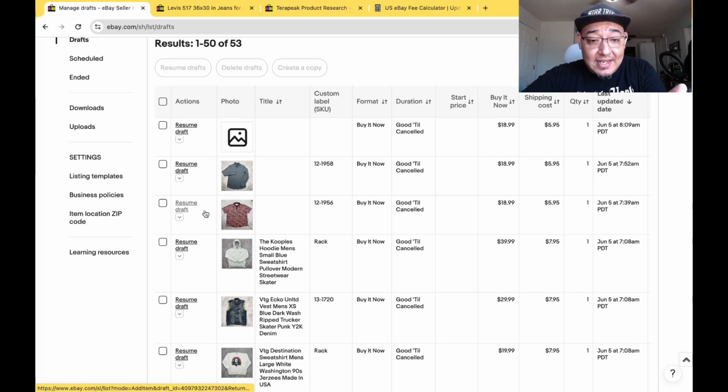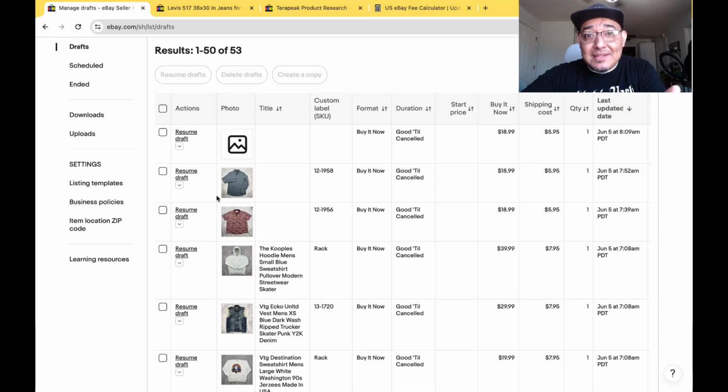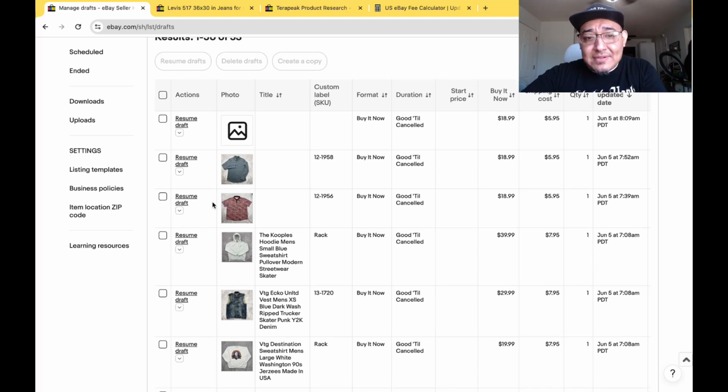I already have listed a few of my drafts for today. These are technically my leftover drafts. I always try to have a little bit of a draft bank for myself because sometimes I don't have time to list or take pictures, so at least I have a draft bank ready to go. I'm gonna go ahead and just list these right now. I have time today to take some extra drafts.